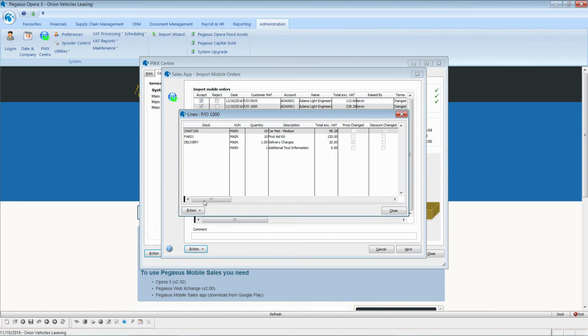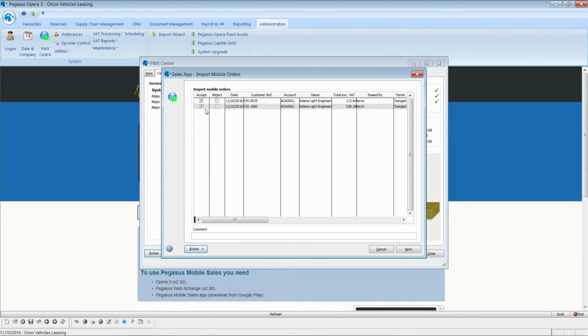Therefore, it's down to the team to decide whether they wish to accept that. So it's always under the control of the managers at the office and not the sales team out on the road. If I'm happy with these changes here, then I can simply accept it. So with this one, I am happy.